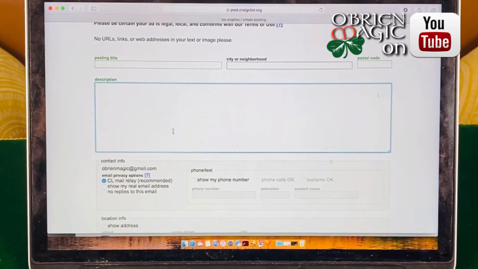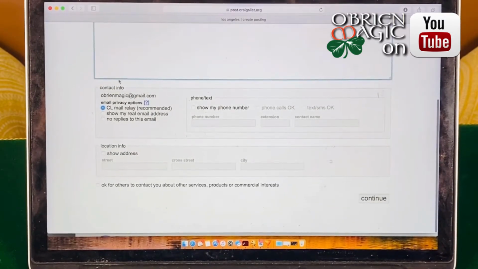So in the description here, you'll just put, like I said, details about what services you're offering, your rates, contact information, things like that. I would also recommend pushing them towards your social media or your website so that you can get them to look at reviews and see videos of you performing and things like that. So now let's go ahead and fill out contact info.